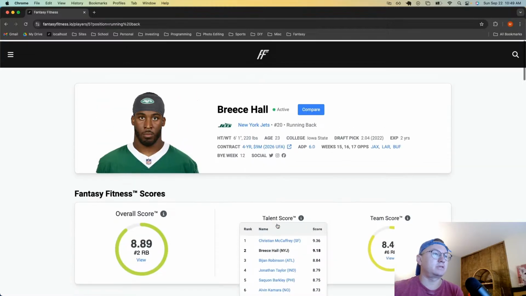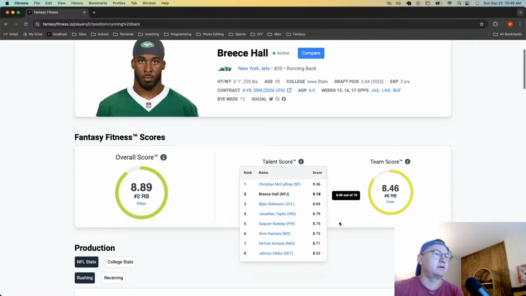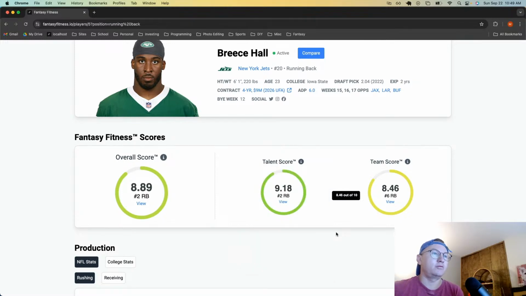But what this helps us do is understand how talented a player is. Well, what makes a player talented? Production and efficiency. And when you can be efficient in the face of production, then you're even more talented. And that's why players like Breece Hall, who are efficient even with 15, 20, 25 touches per game, they grade out higher. And then the team score.